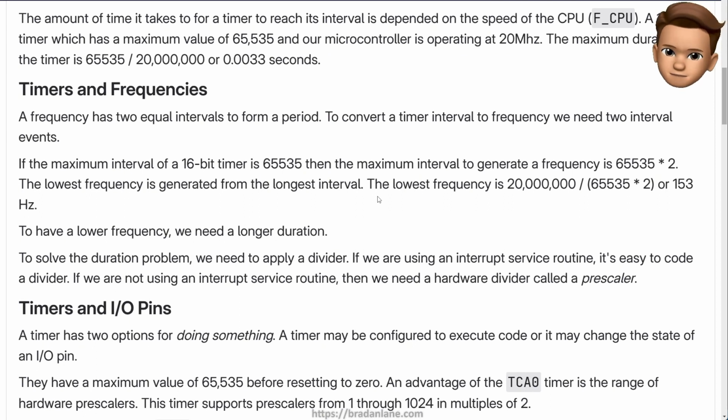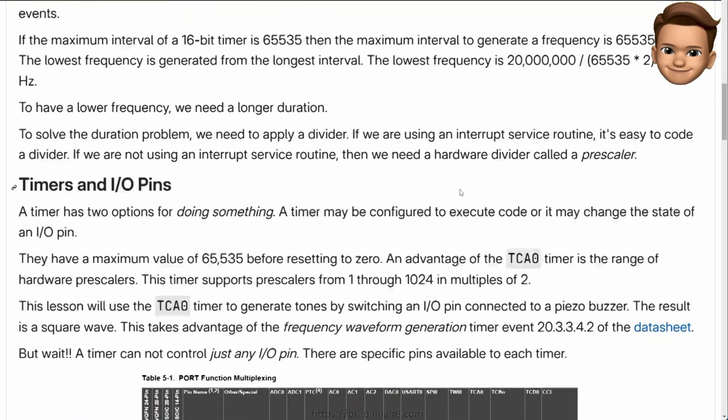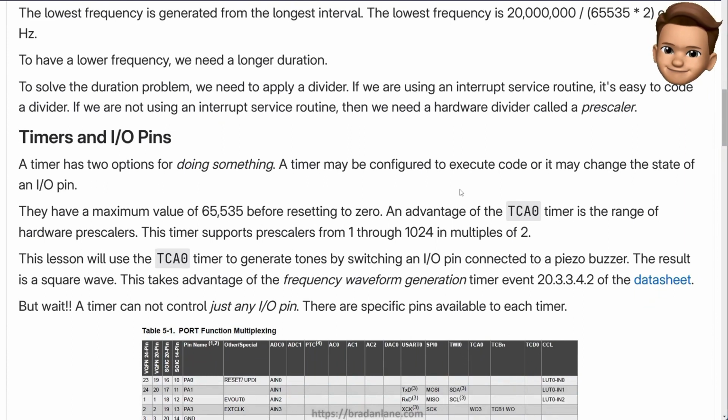153 hertz is within the audio range, but there are times when we want to go much lower in the audio range. To do that, we need to be able to count a greater range. Well, since we can't exceed 65,535, what we want to do is have each one of those increments be longer. The way we do that is a technology called prescalers, and there are hardware prescalers on the TCA0 timer. Matter of fact, there's a range of prescalers from 1 through 1024, as in multiples of 2. So there's a prescaler of 1, a prescaler of 2, a prescaler of 4, etc.